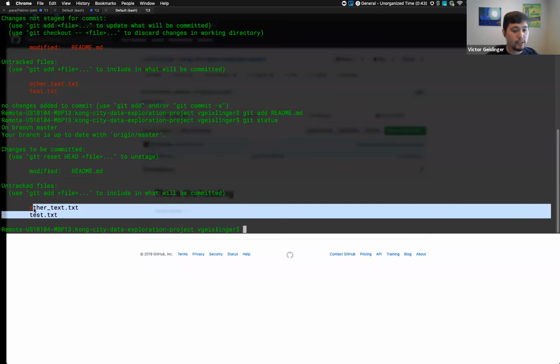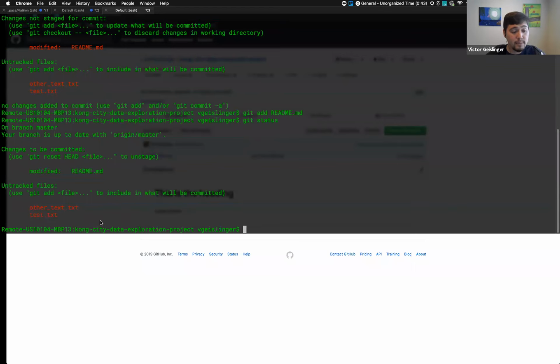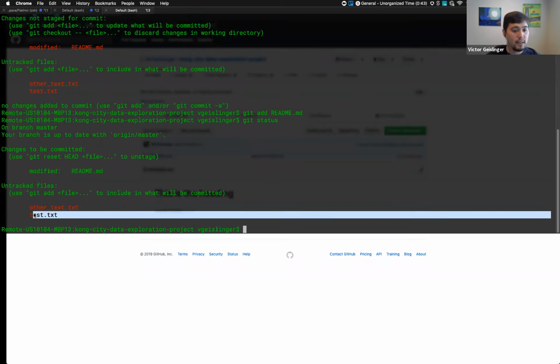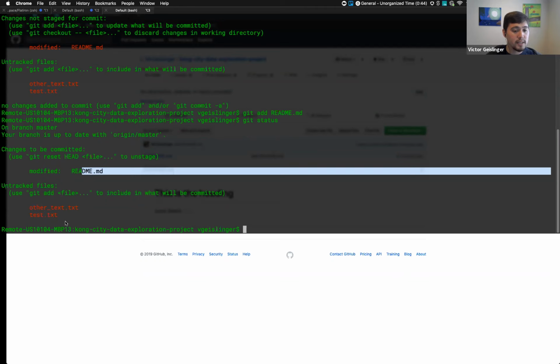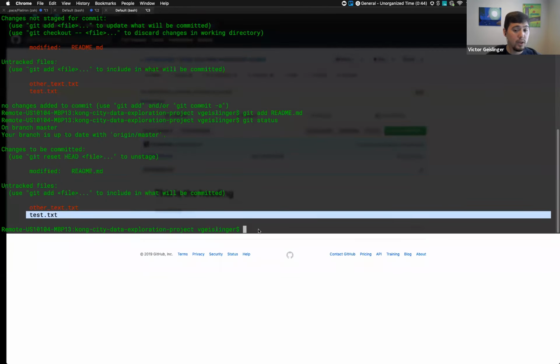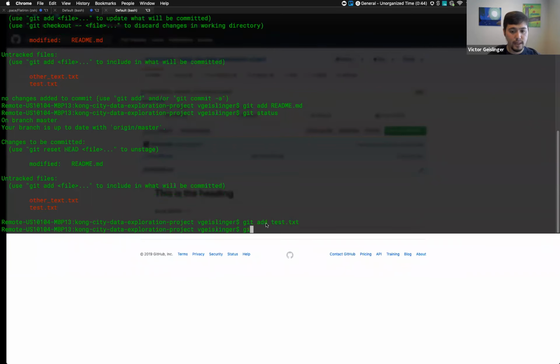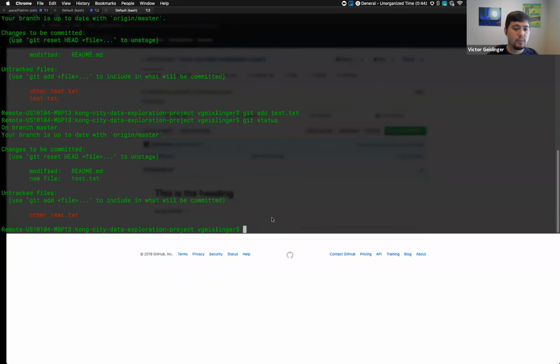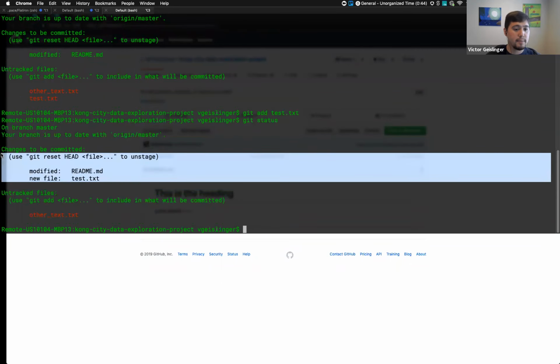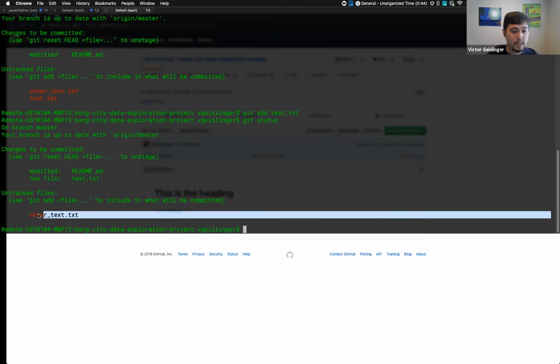Okay, these still don't exist. I don't have to add them in this commit. I can say, you know what, I don't want to add this one. I just want to add that the README was changed and test.txt was changed. So let me go ahead and add test.txt also. And now you'll see that those two parts will be in the changes to be committed. They haven't been committed yet, but they're staged for committing. And this part's not going to be changed right here.